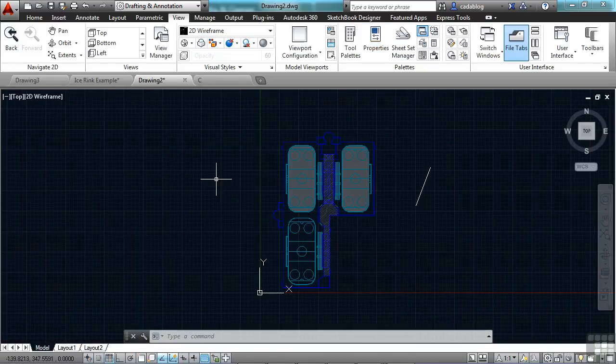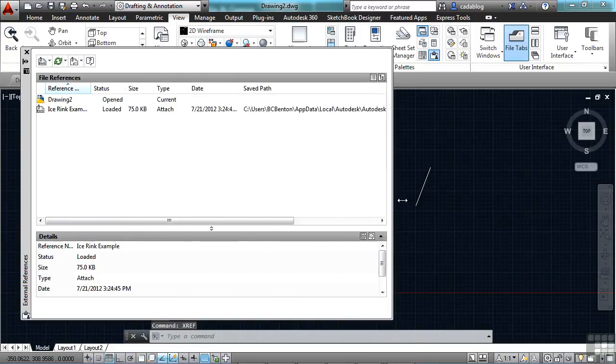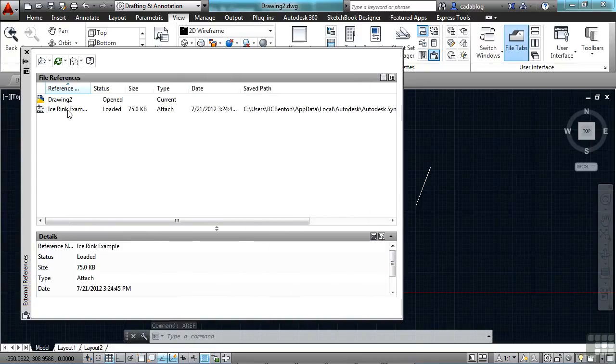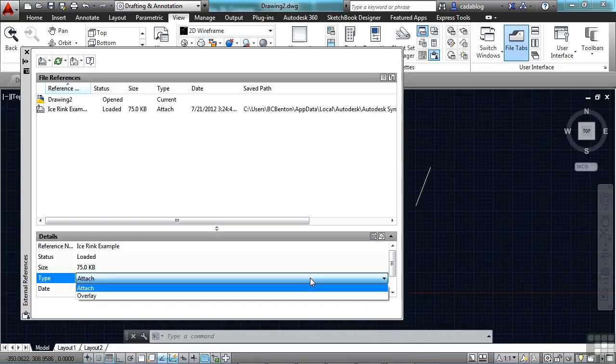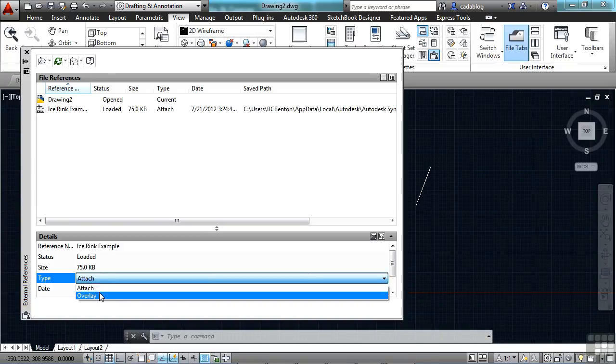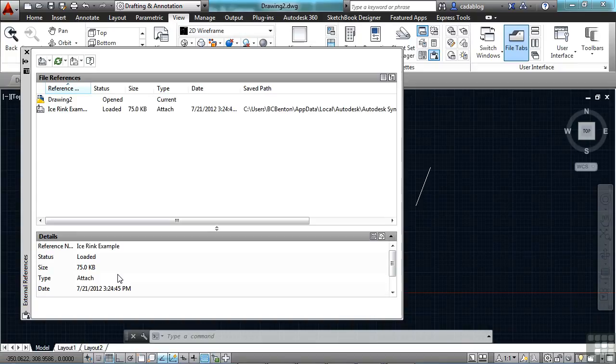If I close these other palettes and open up the XREF Manager, let's stretch it out here so we can get a good look at it. And we can see this is the file I have referenced in, the ice rink example file. Now I can come down here to the bottom of my window, and I can very quickly just click on this, and I can change it from an attachment to an overlay. Click on it again, click attachment. So I can easily toggle that back and forth, and that's nice. That's not something we could easily do before.